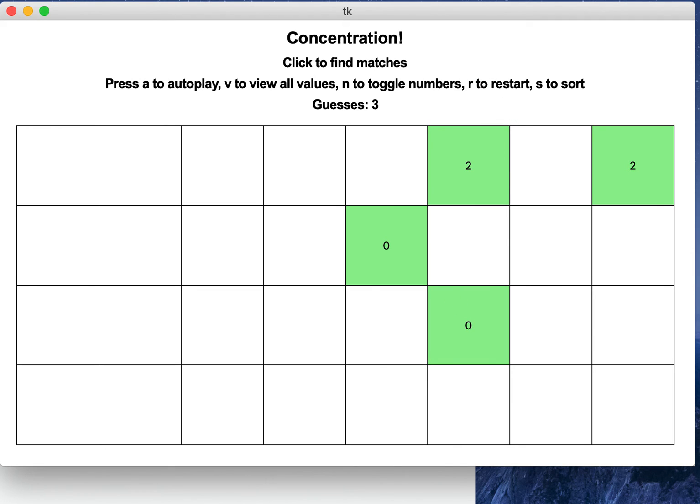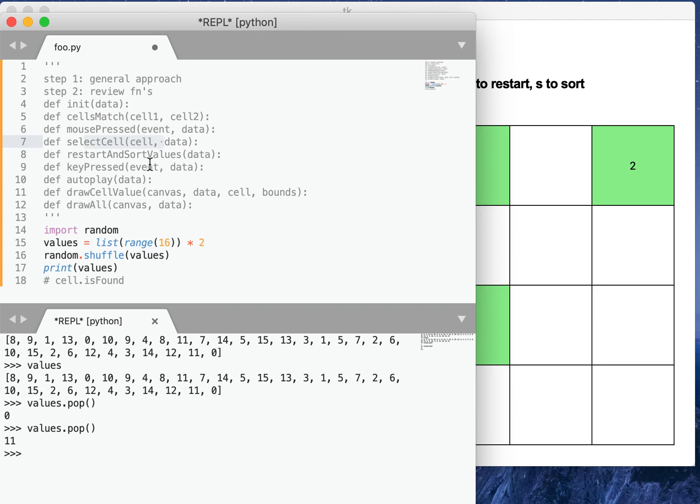So there's not too much to that, but you do have to use the standard nested loops to loop over all the cells for each row, for each column. Cool. Okay. Continuing, that brings us to draw cell value.